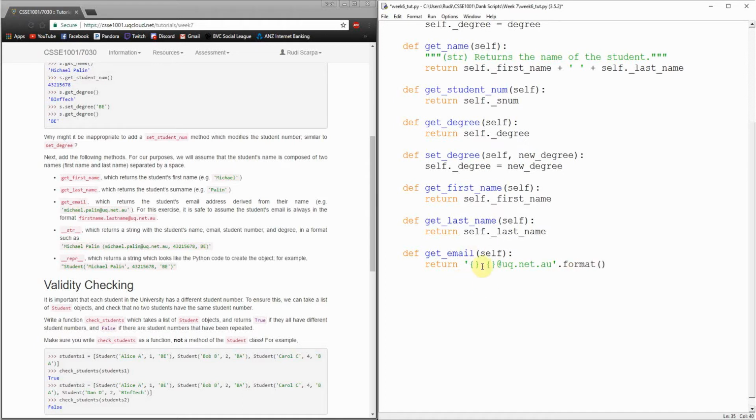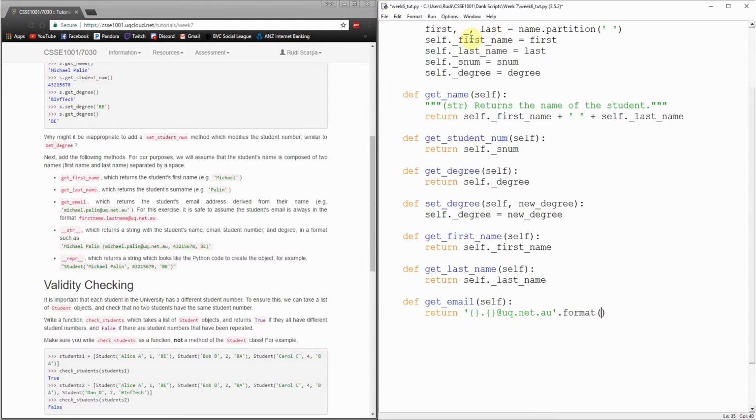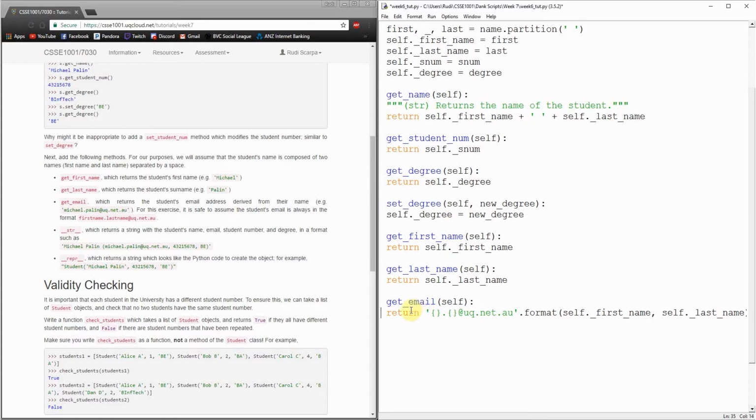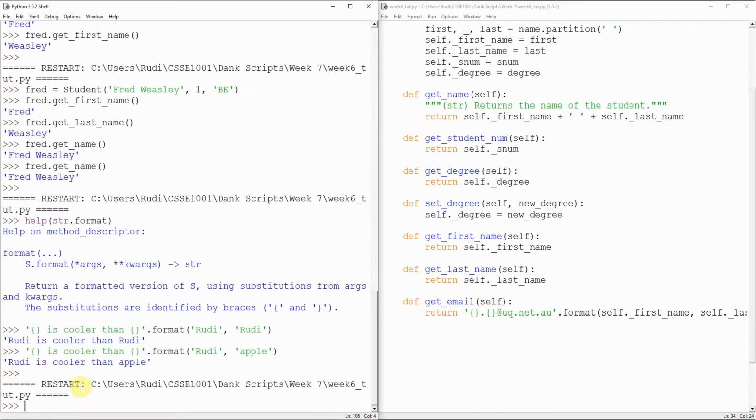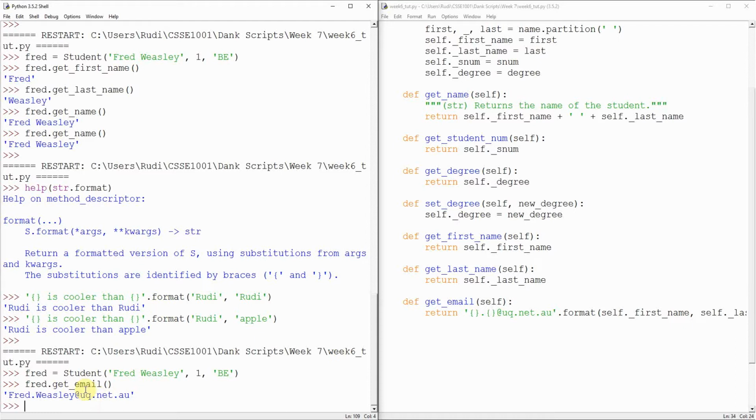Okay, now we want to format that. And so what's the thing we want to give back here? We want to give it our first name. So how do we access our first name? Well, we're within the class, so let's just use self._first_name. And what's our last name? self._last_name. And that's what we're going to be returning back. So hopefully it'll replace this brace with first name and replace this brace with our last name. And let's see if we can get Fred's email address out. Fred.get_email. Oh, cool. So it's almost right.